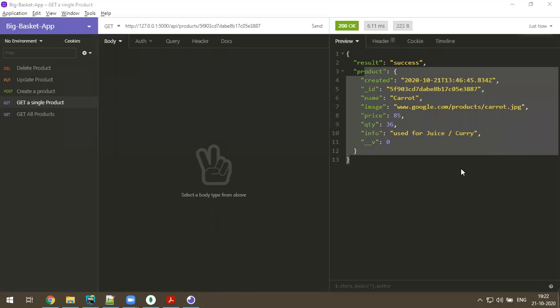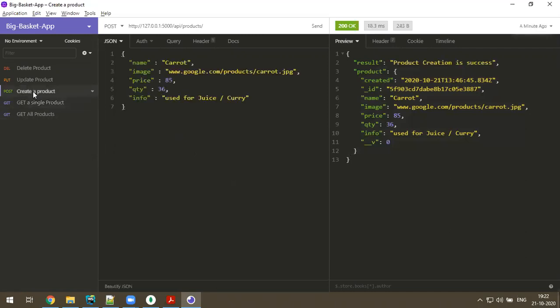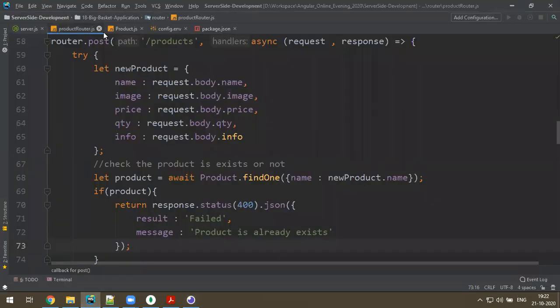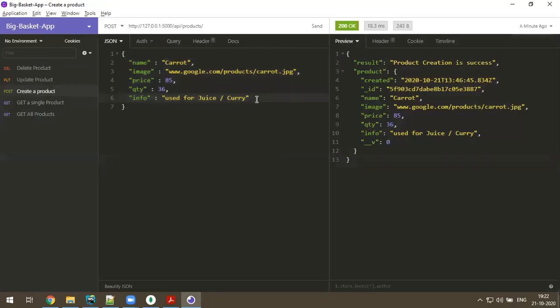Can we create an additional field after insertion of data? No, you can't. You get the error actually. I'll show you. See here, only these fields are configured for the database, right? Only those fields. Apart from that, I give some other information.